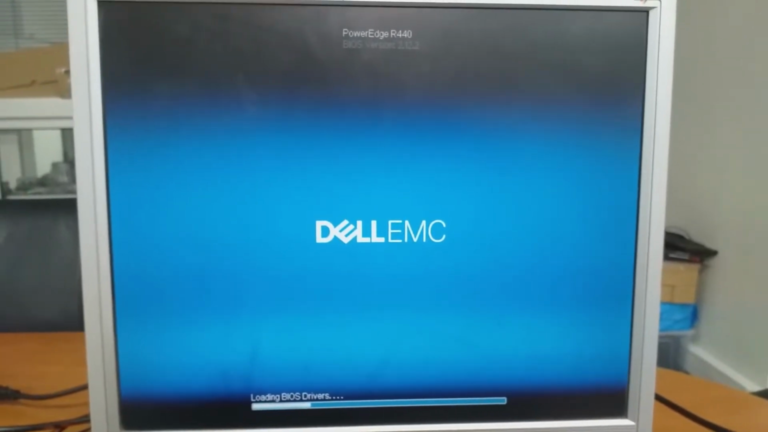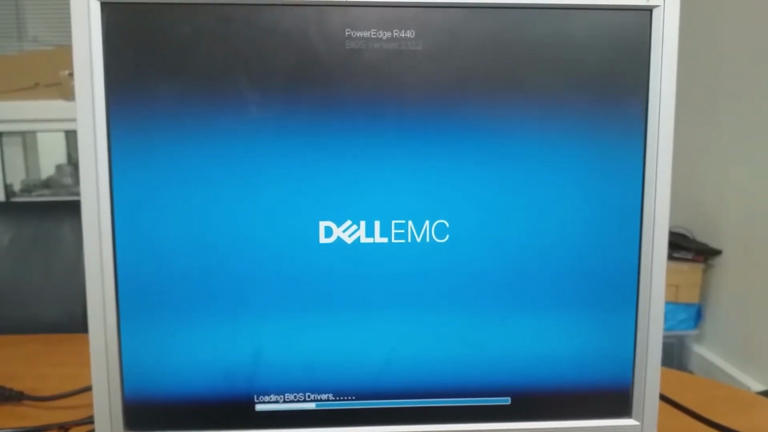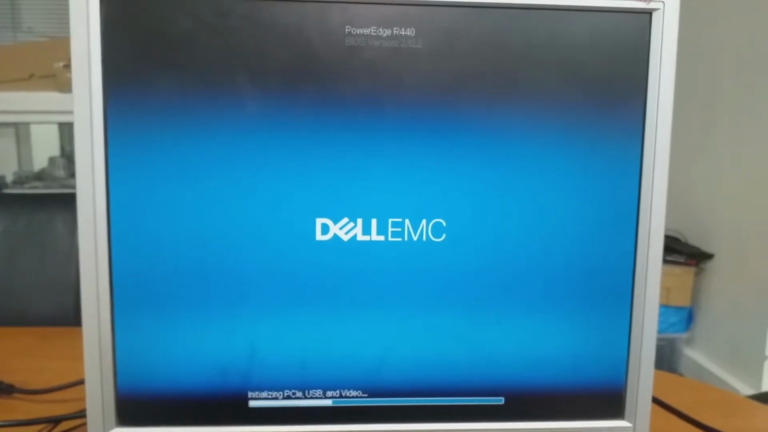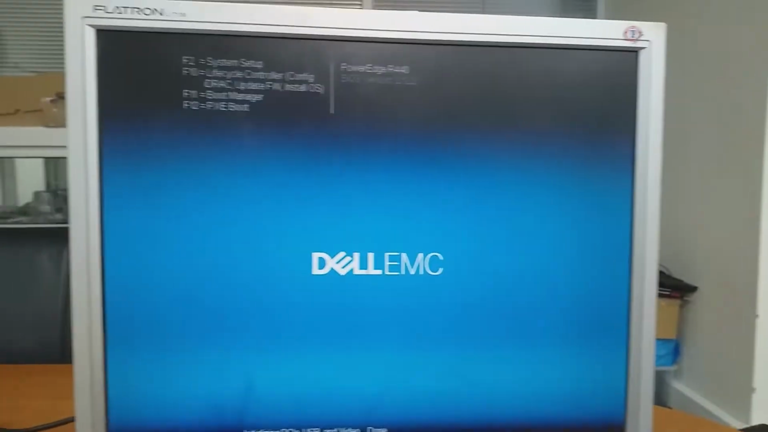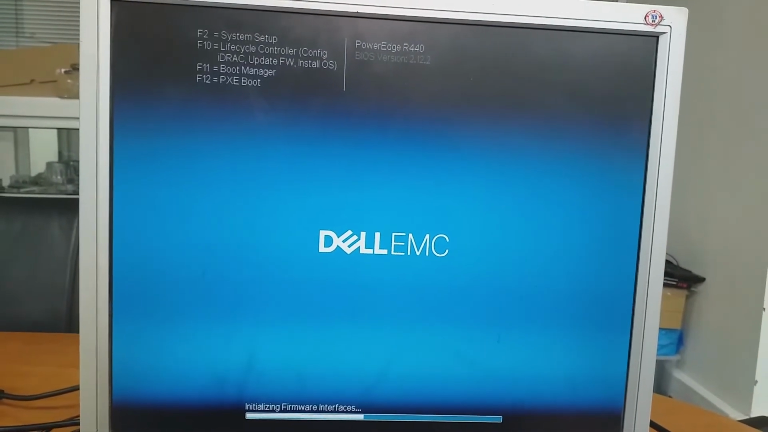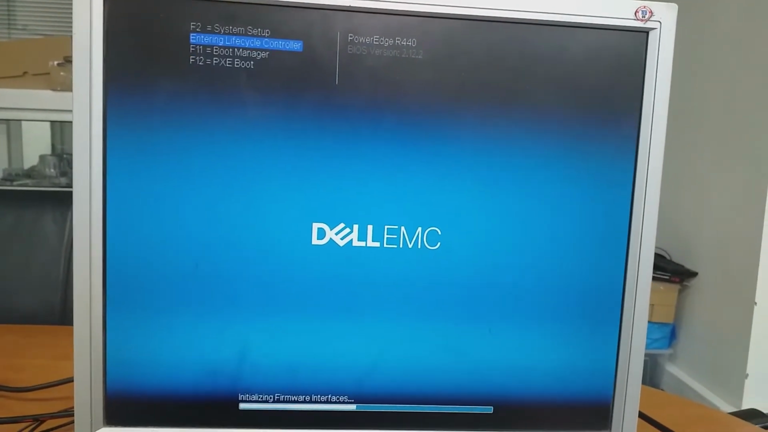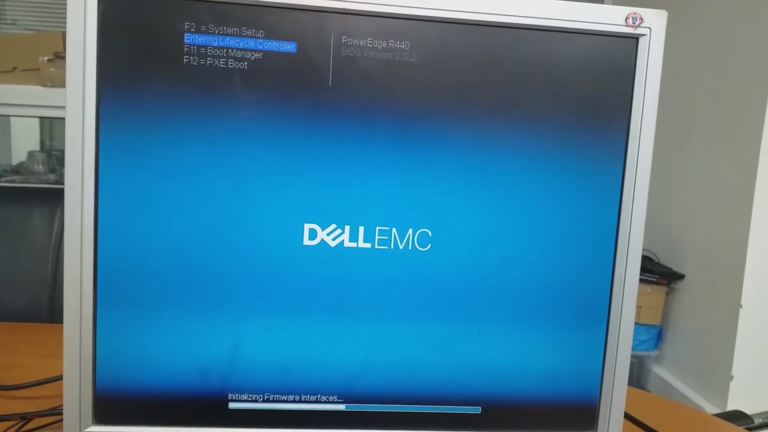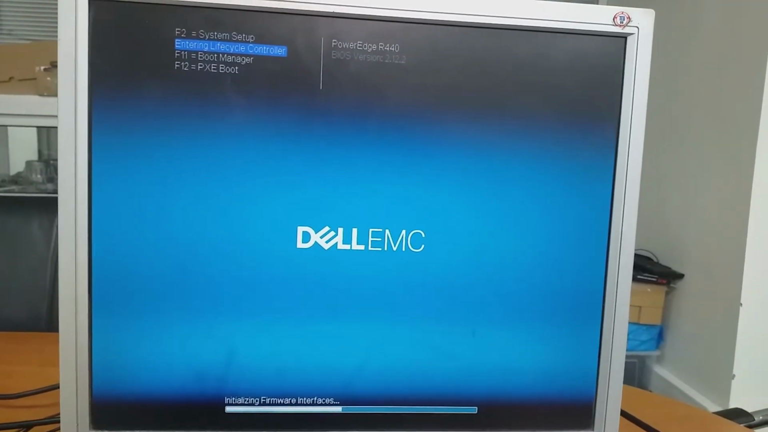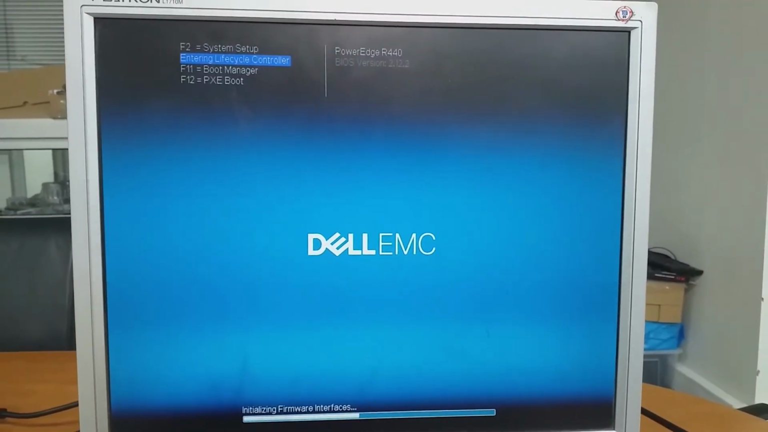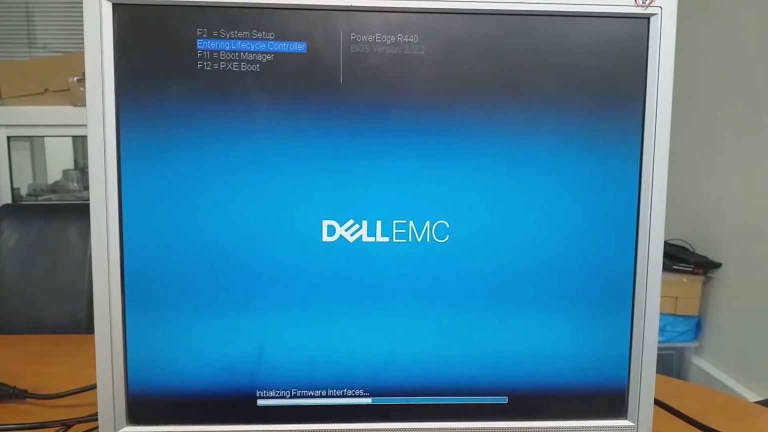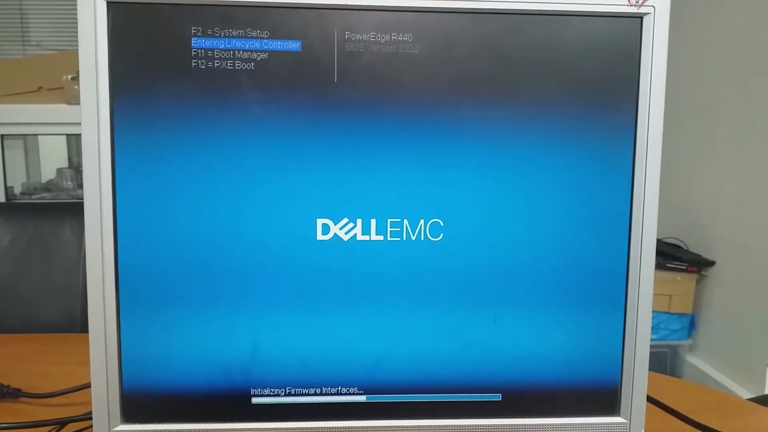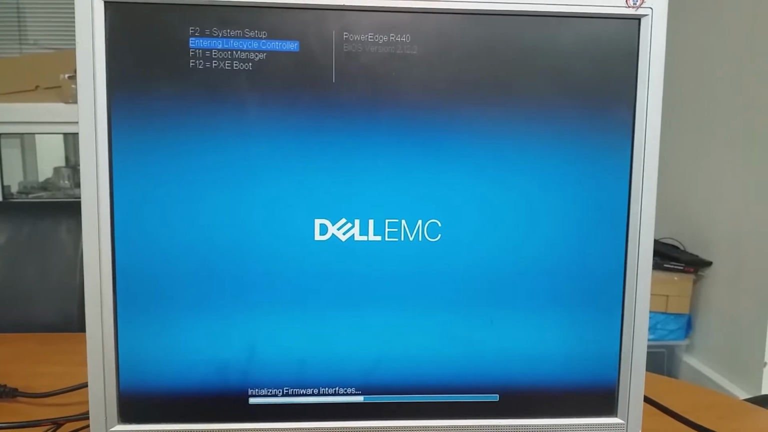In this real video, I try to show you how to configure RAID and boot from your flash memory. So before that, you have to enter the BIOS setup and activate and enable boot from flash memory. So don't forget it.